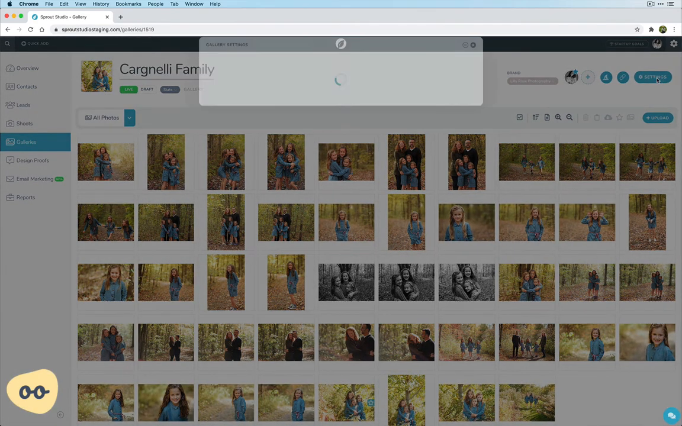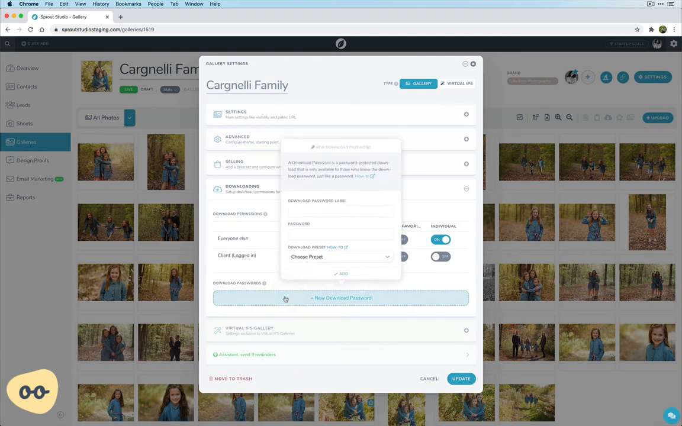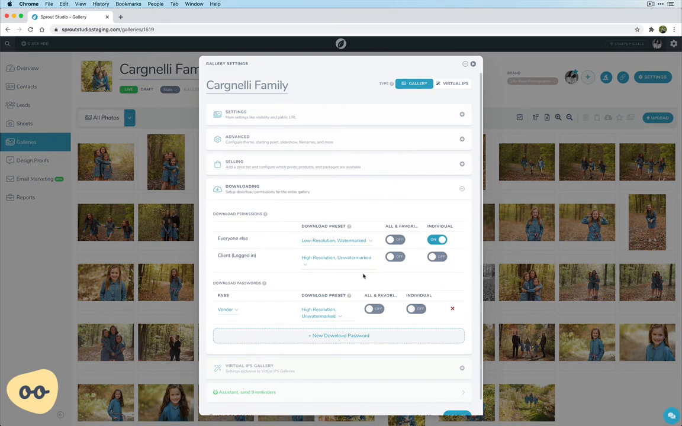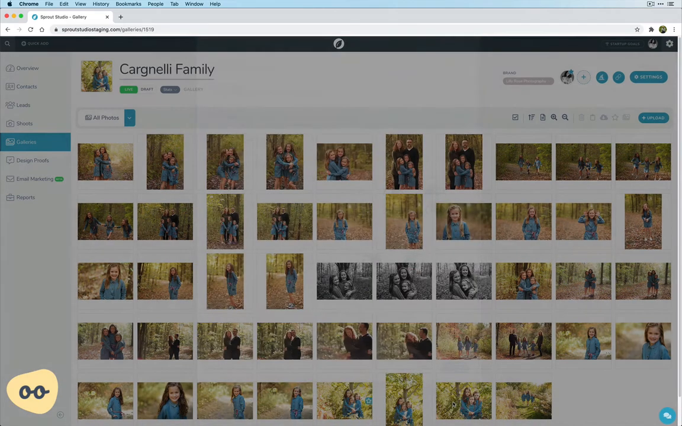If I go into settings, I'm going to open up downloads, and let's actually add back that download password. So let's type in vendor test123, and then we're going to choose a preset and click add. So now anyone going to the gallery who's not logged in will be able to download individual files if they don't have a password using this download preset, or if they have a password, they can download using a different preset. So we'll go ahead and click update and we'll see what that looks like.